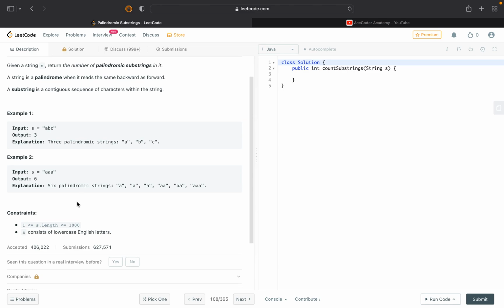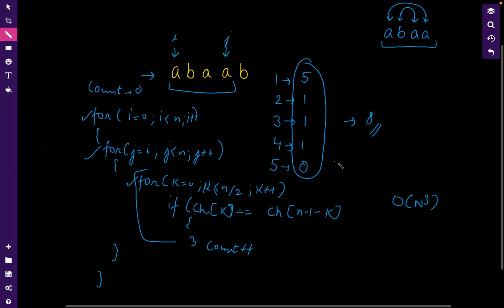So the constraints that we are given in this problem is that the length of the string will be of the form 10 to the power 3. So in case this string is of the form 10 to the power 3 and n cube is our time complexity, the total operations become 10 to the power 9. Since we know that we are not able to do 10 to the power 9 operations in 1 second, obviously this will give us time limit exceeded. So now let's see how we can optimize this approach.